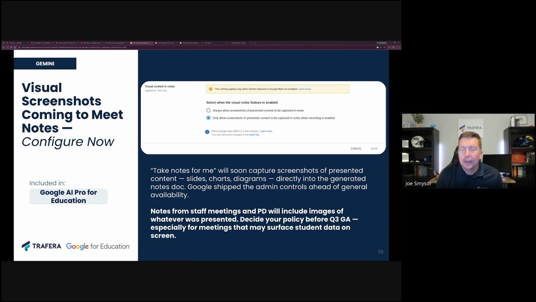All right. Continuing on, we're going to talk about this over a couple of upcoming slides here, but enhancing virtual collaboration across school districts. Google Workspace for Education has expanded the Take Notes for Me capability in Google Meet to include visual screenshots of presented content. That means when educators or administrators share slides, charts, or instructional materials during a call, Gemini will automatically capture snapshot images and embed them directly into the generated Google Doc notes.